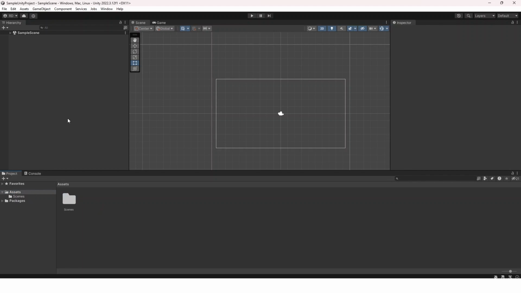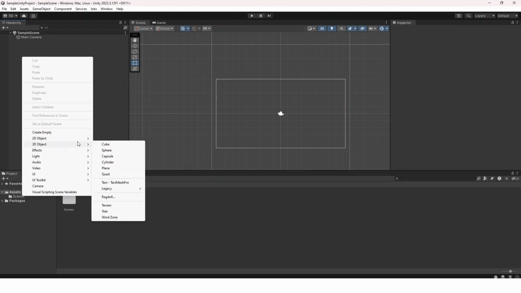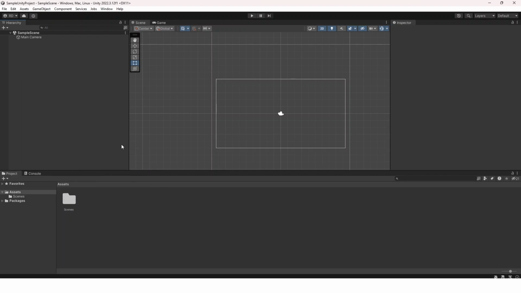into your assets folder. Right here on the hierarchy, you can see the sample scene, and you have this main camera. This is the only thing in your scene right now, but you can add things by right-clicking, and then you have this little options menu right here, so you can do whatever you want. If you're in a 2D game, you'll go to 2D objects, and if you're in a 3D game, you'll go to 3D objects. And then you can do anything else for either of those types of games.